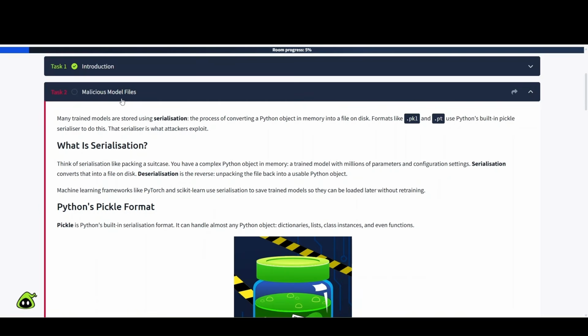Task 2, malicious model files. Many trained models are stored using serialization, the process of converting a Python object in memory into a file on disk. Formats like .pkl and .pt use Python's built-in pickle serializer to do this. That serializer is what attackers exploit.